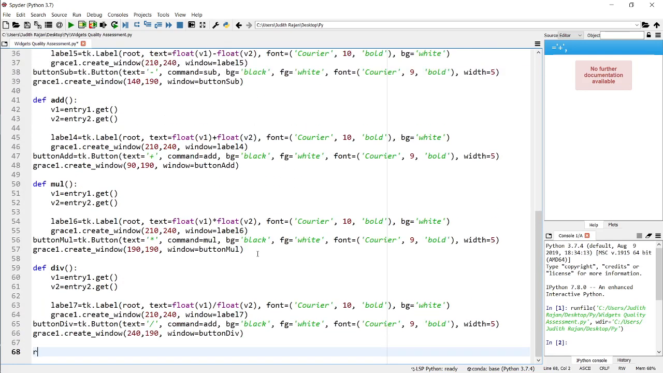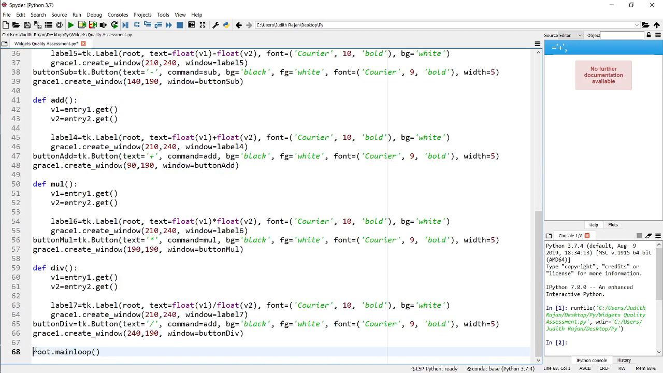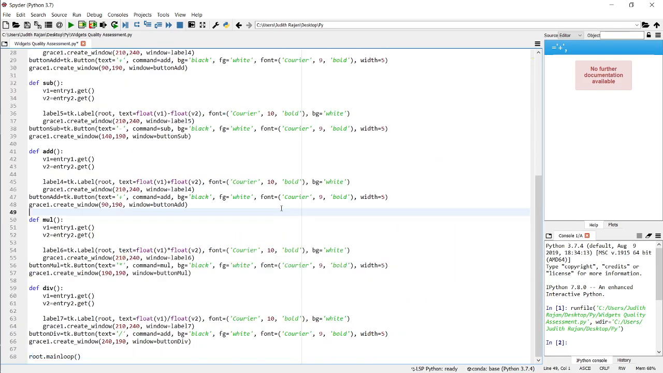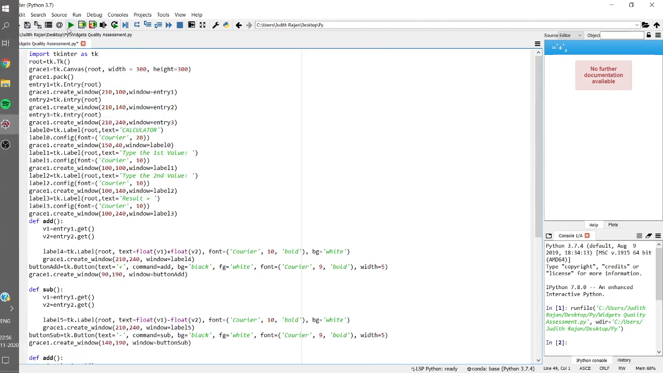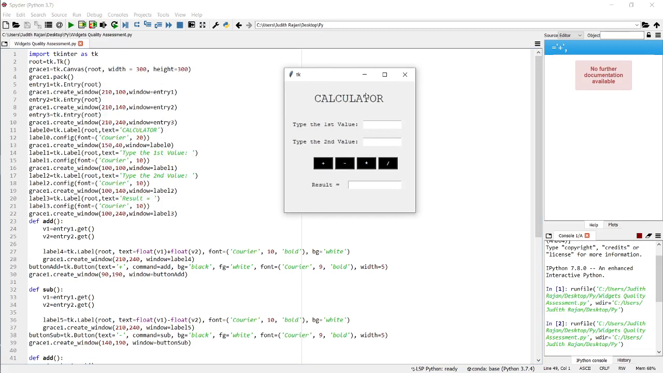Now root dot main loop. The reason why we're adding root main loop is that all of these things are happening inside the root, because root is the one which the window has created, right? So without this, we'll not be getting the output. So I'm going to run this. Let's see. Yeah, there it is. We got it. This is the calculator.